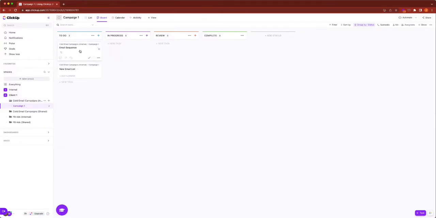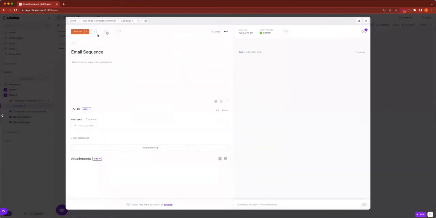Now, if we want the sequence to be approved by the client, we have the option to share the sequence via email, or we share the sequence in ClickUp. So you don't really need to go outside ClickUp. For example, this task is in progress. We just move it to different statuses. And if it is already for review, and we're done with the internal review, we can transfer this task to the shared cold email campaigns.